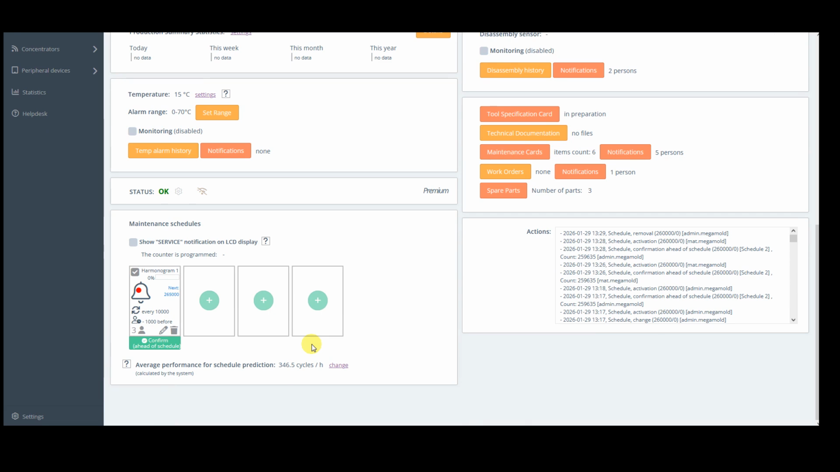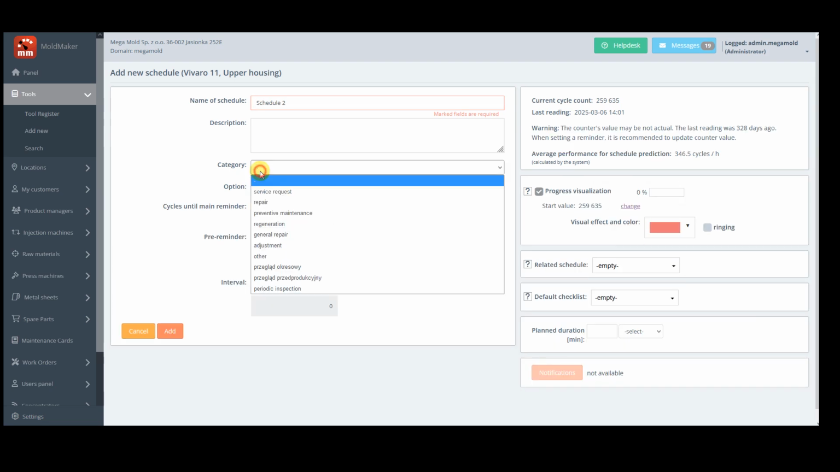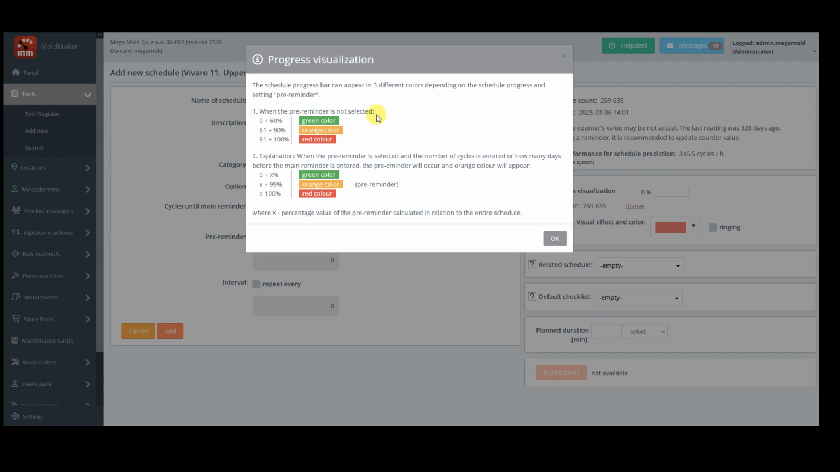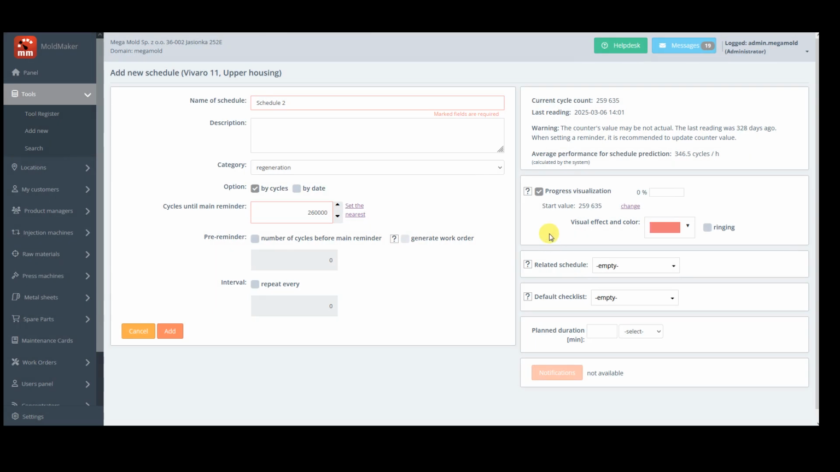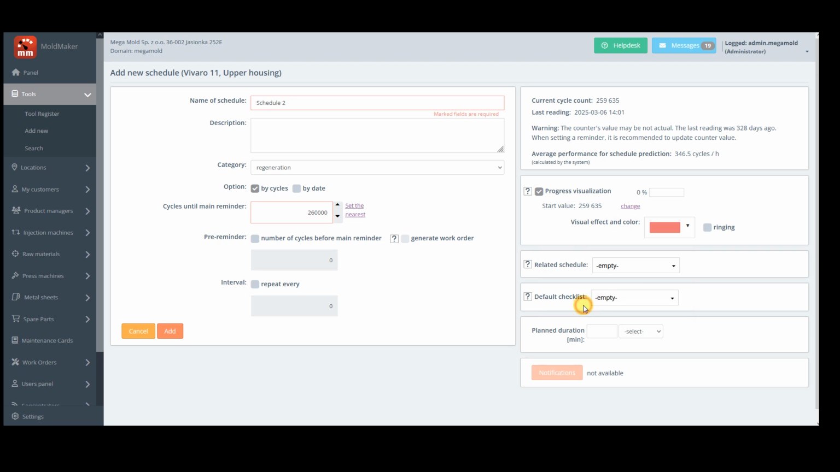Earlier, we skipped the advanced options, so let's come back to Previous Tool and create a new cycle-based schedule now. On the right-hand side, there is a progress bar that shows the percentage completion of the schedule. It can appear in 3 different colors, depending on the current progress and the pre-reminder settings. The Help button provides additional explanations about how the progress bar works. We also see the Start Value field. This value is managed automatically by the system, but it can be edited by experienced users if necessary.